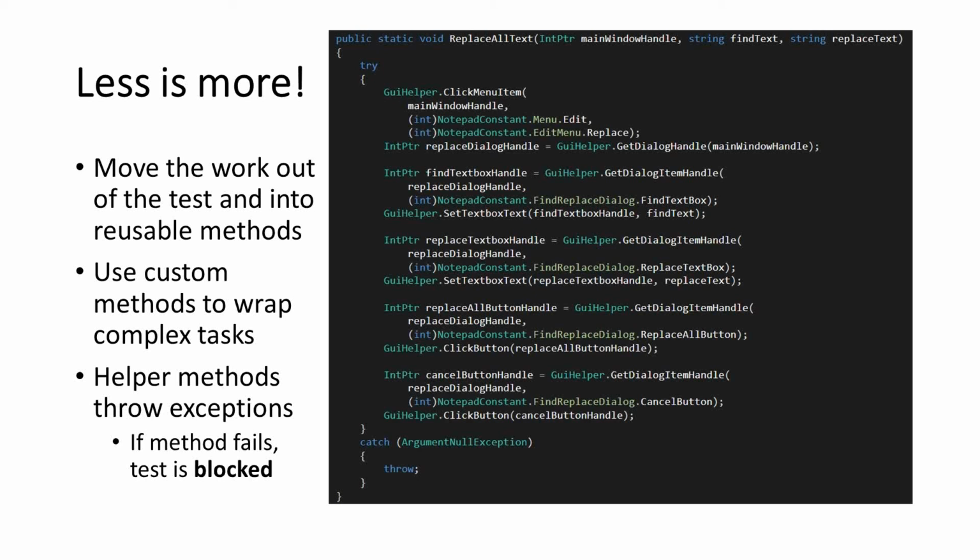If any of these steps fails, if I can't find the replace text box, for example, or if the replace all button is still grayed out and is not active, then the method that I'm calling there will actually throw an argument null exception. And so then I'm going to rethrow that argument null exception back to my test. My test will then catch that exception and report a blocked rather than a fail.